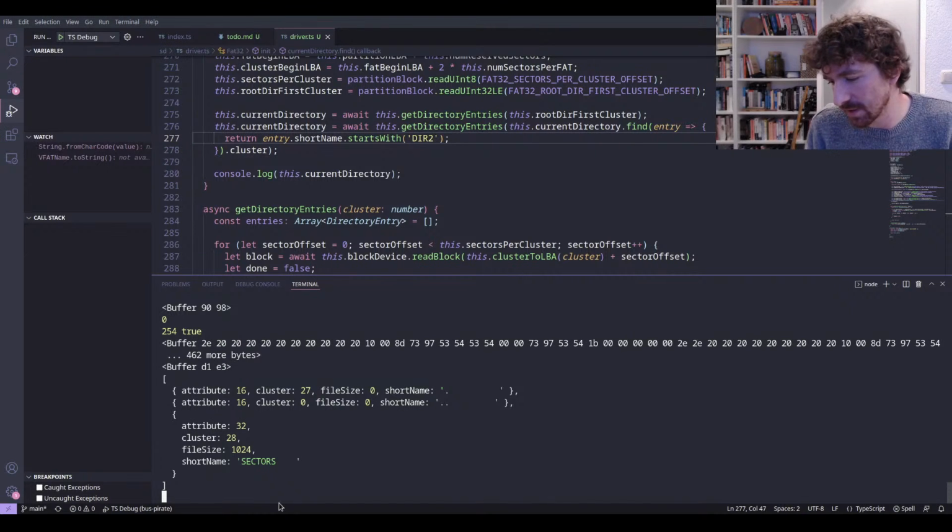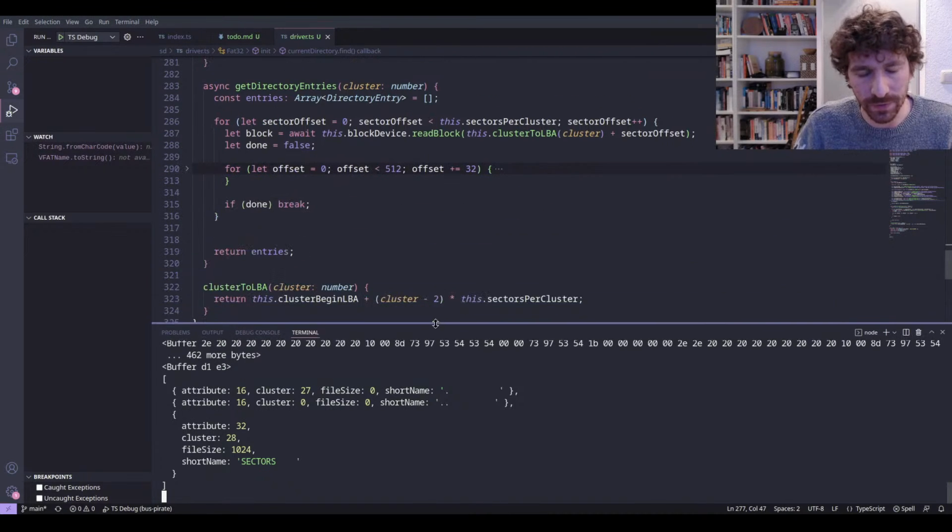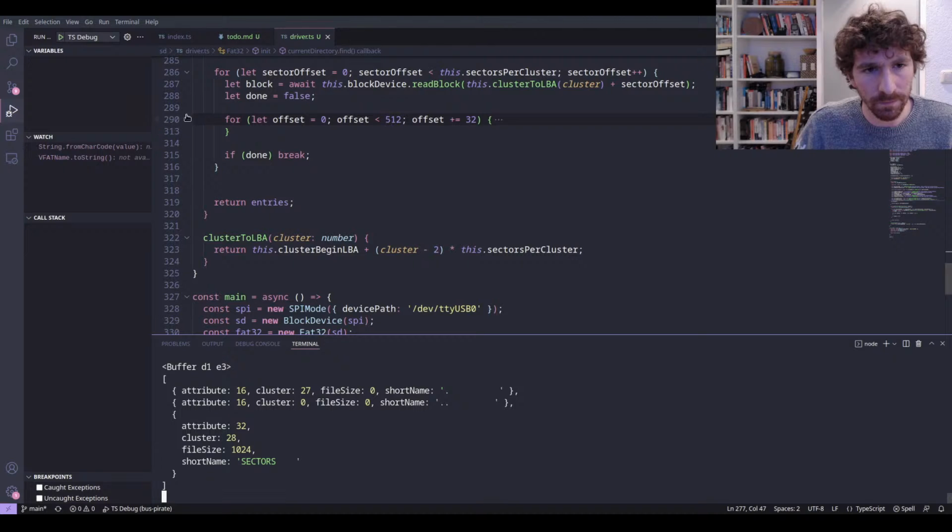No, it's not XFCE. It's a lightweight desktop manager as well, though. Window manager.